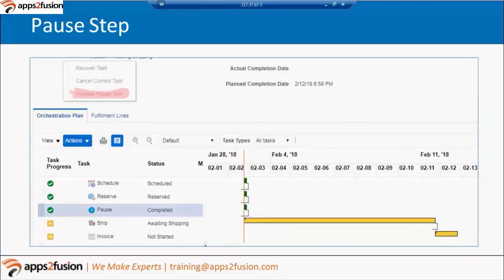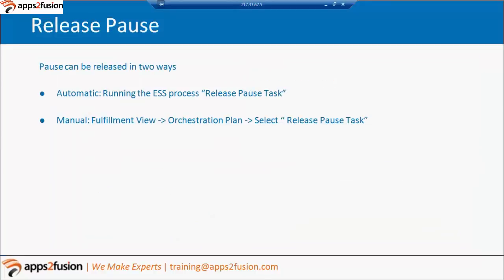And there are two ways of releasing the pause task. First, go to the orchestration plan, and under actions you have something called release pause task. If you click on this, it will release the pause task. Or you can directly go to your ESS jobs, that is, manage scheduled processes from your navigator, and then run the ESS process release pause task. Then it will release the pause task. Probably it will ask for parameters like order number or item number, something like that. You give those parameters, and you can do it in batch as well. For example, if you provide something like a warehouse, or some parameters based on which you can release multiple pauses as well.